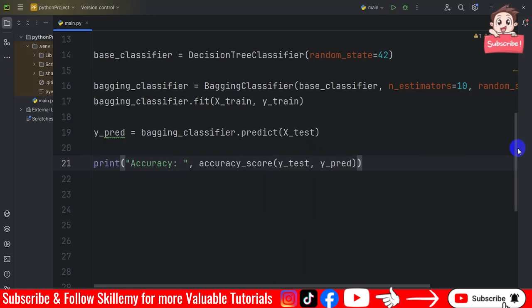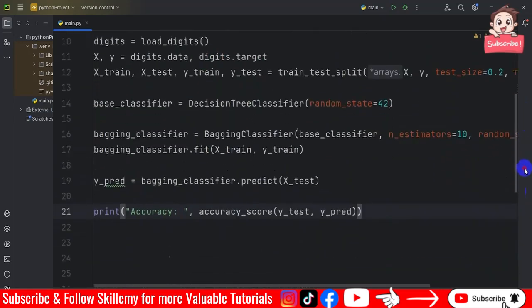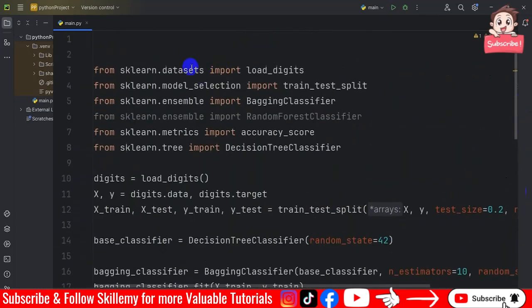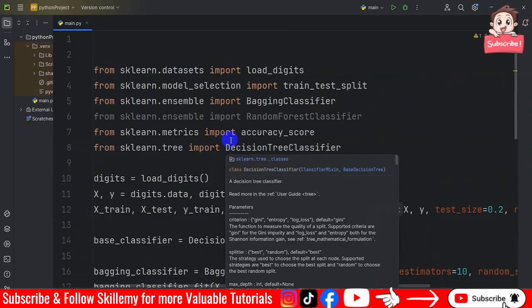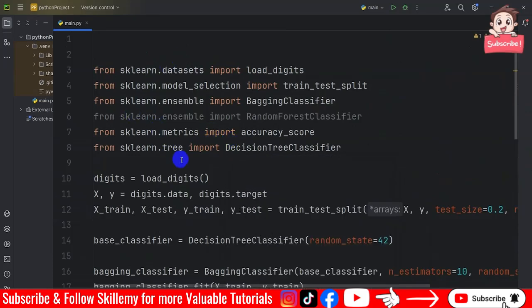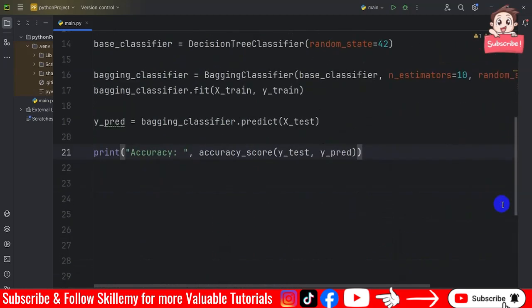First of all I created and implemented bagging with a decision tree using scikit-learn. The library is already declared here. If you are not understanding this session, check the previous tutorial, and I hope in this session you understand perfectly. Now this session is complete.